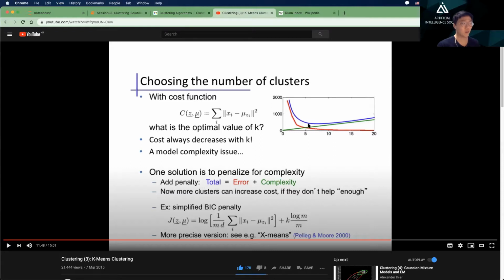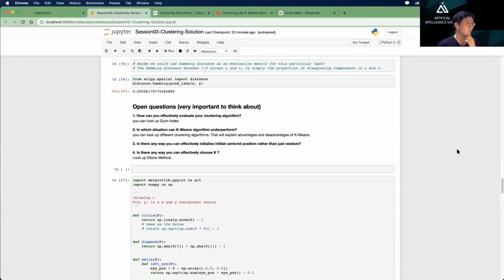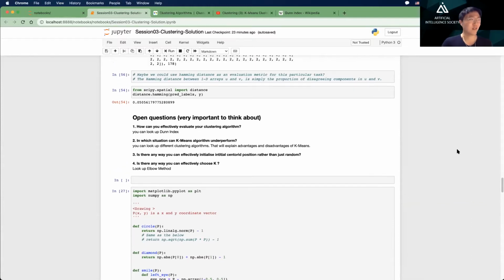And then the lowest point here is maybe 4 or 5, K equal to 4 or K equal to 5. So that would be the optimal K. And this is called the elbow method, I guess. Okay, that was all the open questions answered. Do you have any other questions in the notebook or in the open questions?